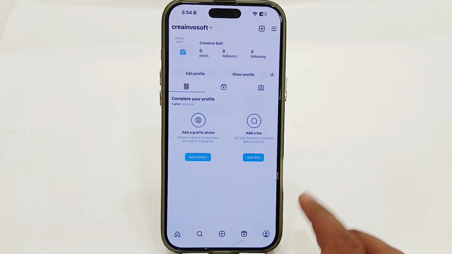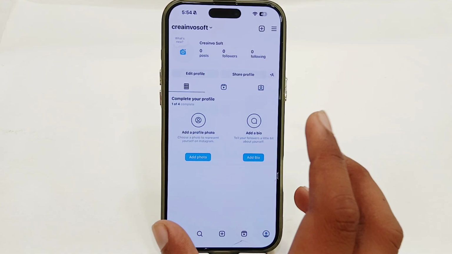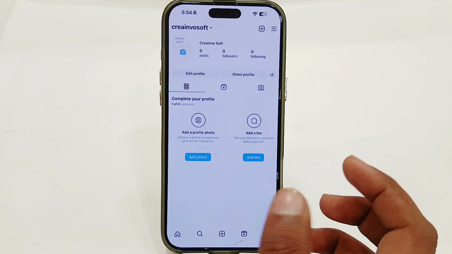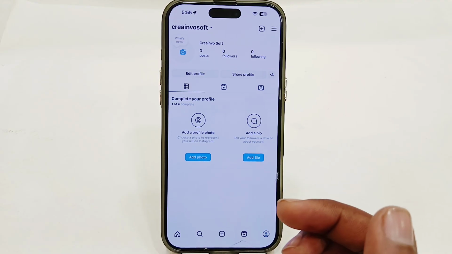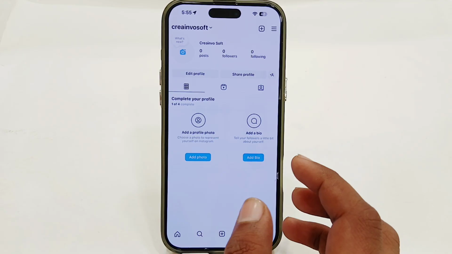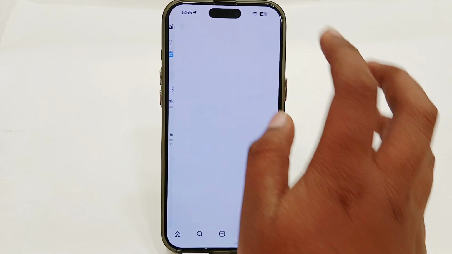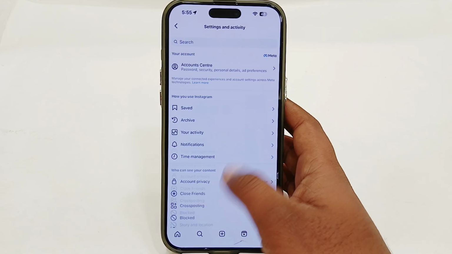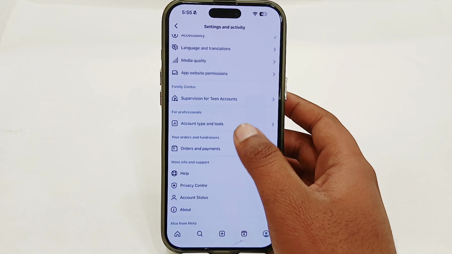in the bottom right. So here's your new business profile. Now I'm going to turn it into a business page, not a personal profile. Just tap on the three horizontal lines in the top right, then scroll down and look for the account type and tools option.